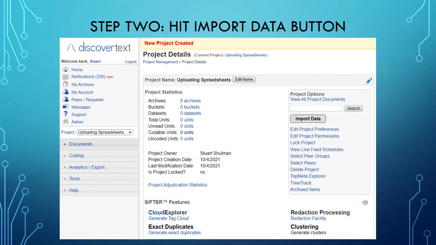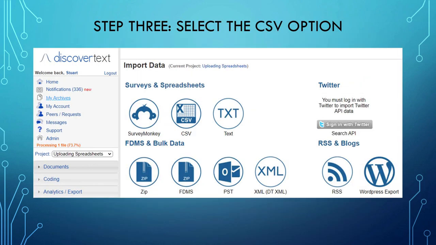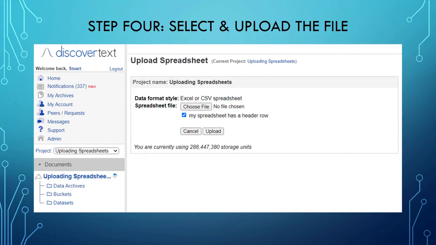Step 2 is when you're logged into DiscoverText, click on the Import Data button. Once you've created a new project, select the CSV option for uploading the data, and then select the file that you've prepared for upload by browsing to it and clicking Upload.